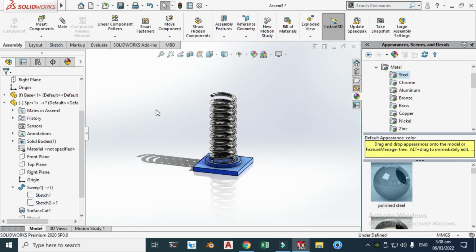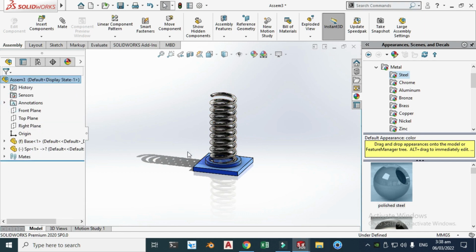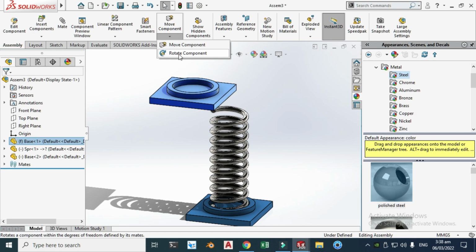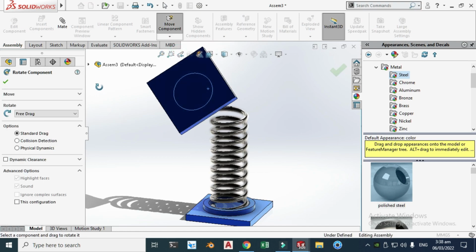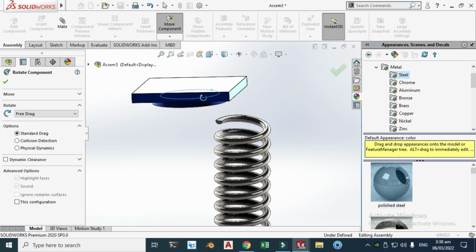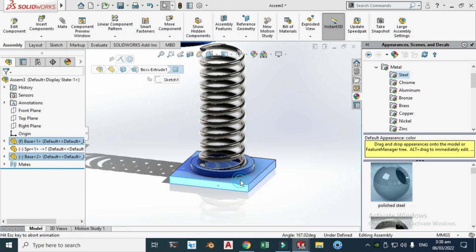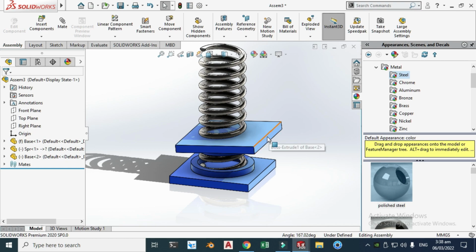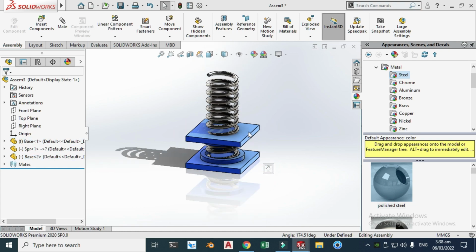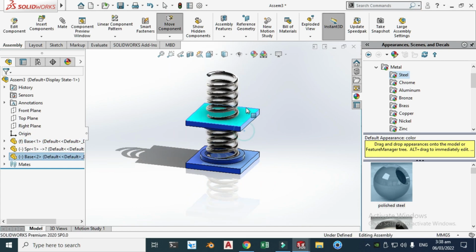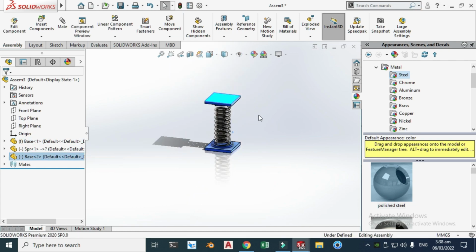Okay, next is we'll drag this base here, hold control key and drag. We'll rotate this part. Okay, select this face and select this face and make it coincident. Similarly, select this face and make it coincident, and just drag this to somewhere here.